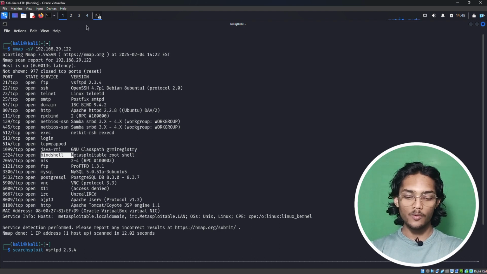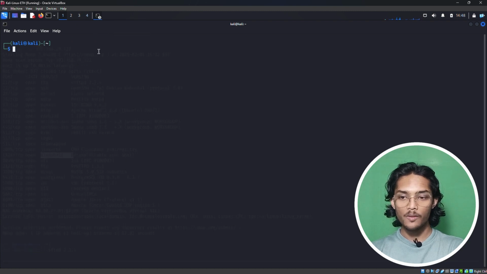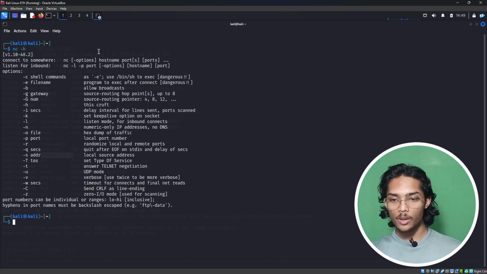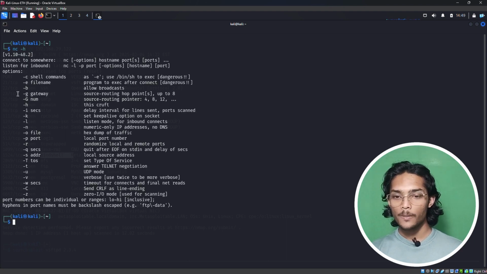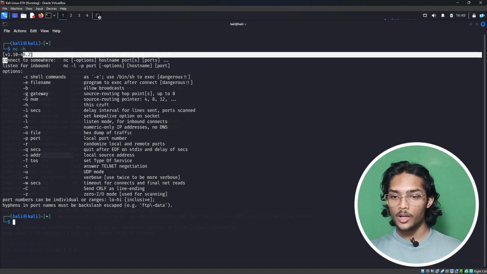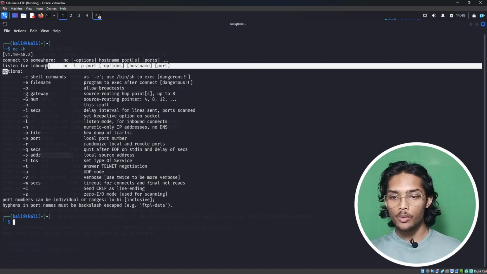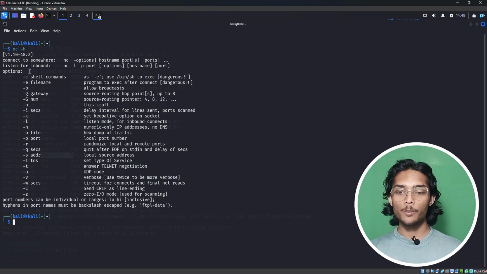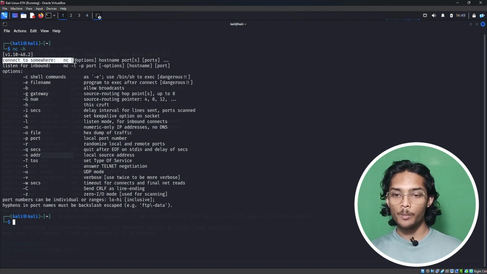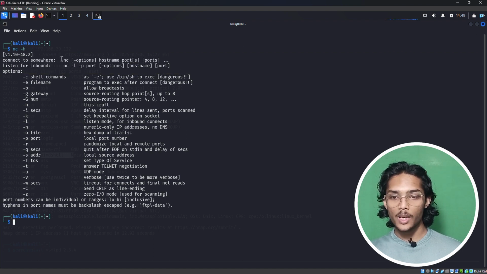To use netcat, we first have to see what it does. So we will just type nc -help, and as you can see, it does not have many commands. It has only a few options: connect to somewhere, or listen for inbound or incoming requests on some port. Since it's a bind shell, we just have to use the connect option, and it has a basic usage guide. We just have to type nc, then the options, then the host, like the IP address, and the port.